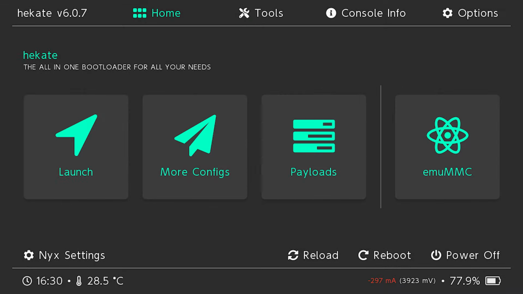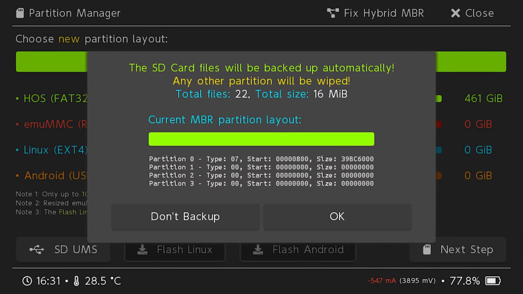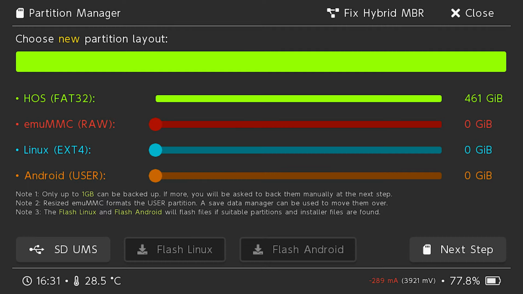So from the home menu, you need to tap the Tools button on top. Tap on the Partition SD card option. It's going to give you the partition information right here. You can click on OK, so it will back up the files that are already on here, but there shouldn't be all too many. Now you're going to see the Partition Manager, and this is really all you need to do. You just need to focus on emuMMC raw.